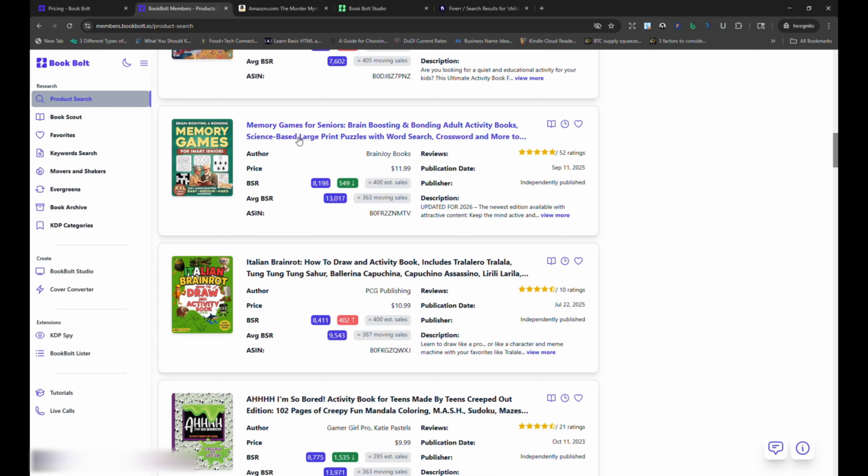Let's actually take a look at this memory game for seniors, right? Because that seems very interesting. A lot of word search, crossword, relatively high price, $11.99. I believe this is probably going to be an 8.5 by 11 book, okay? Only 52 ratings, published on September 11th, 2025. This book is probably going to go up to, let's say, $14.99 by the time we actually get to Christmas, New Year time, because this is actually what I call an evergreen puzzle book kind of niche.